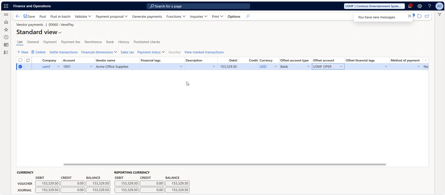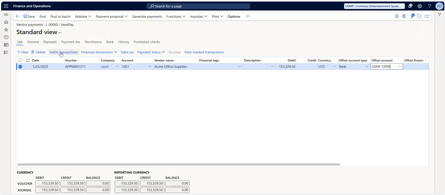Okay, now here you can see I have selected the settle transaction. I have selected the respective invoice line, and I have given the offset account as bank. Any doubt in this particular settlement during the payment?